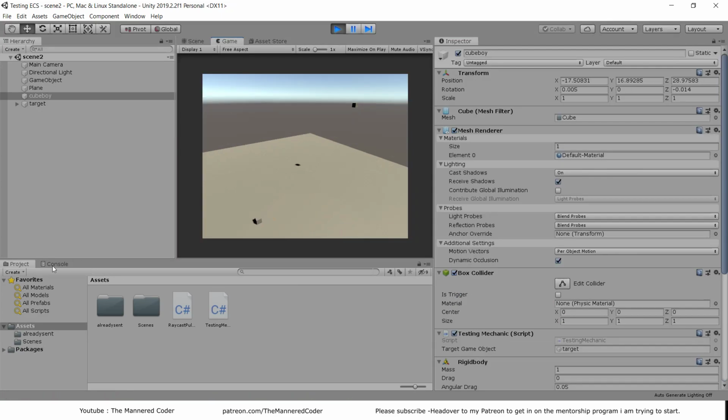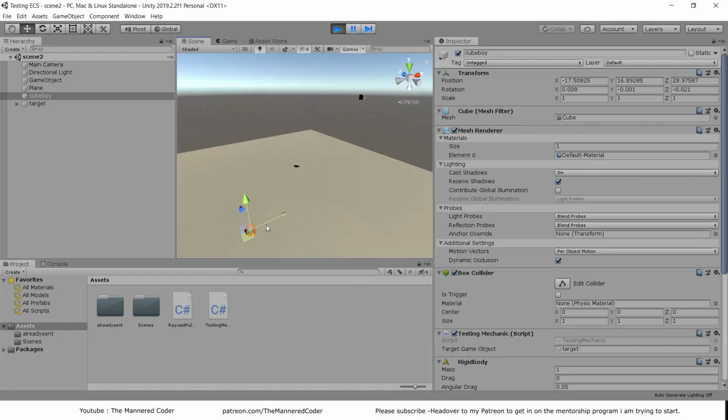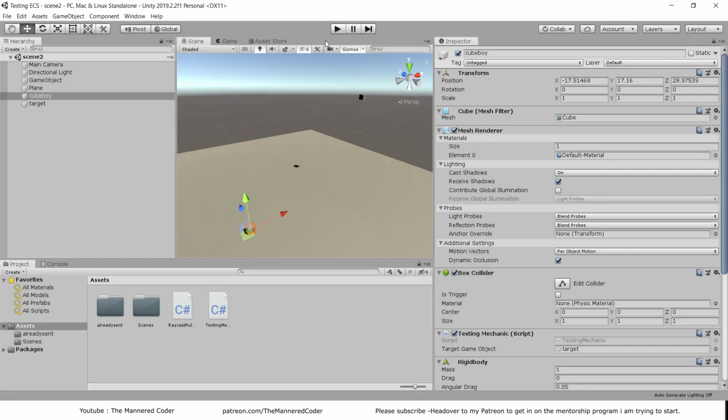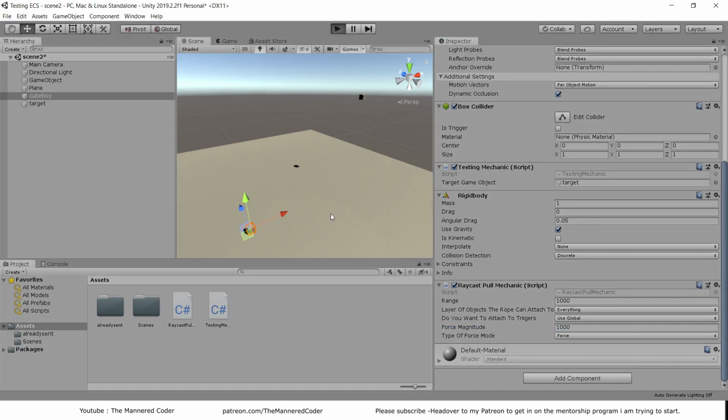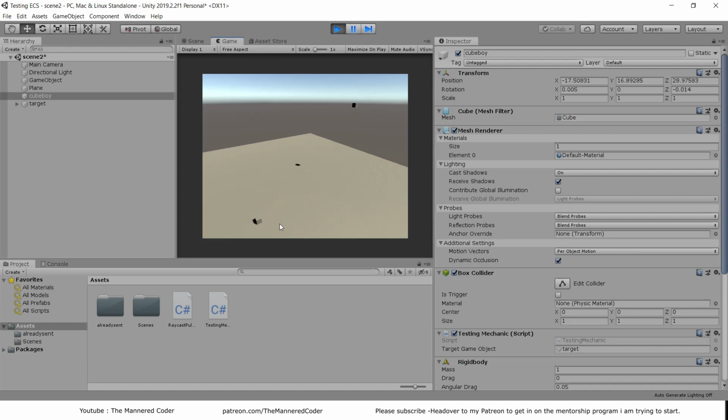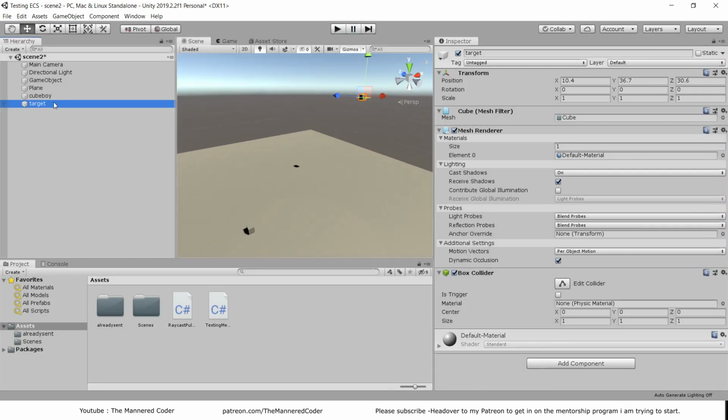Did anything happen? Now to test some of it, force is too weak, I guess. Let's see what happens now. Okay, I think we need to bug fix some of it.